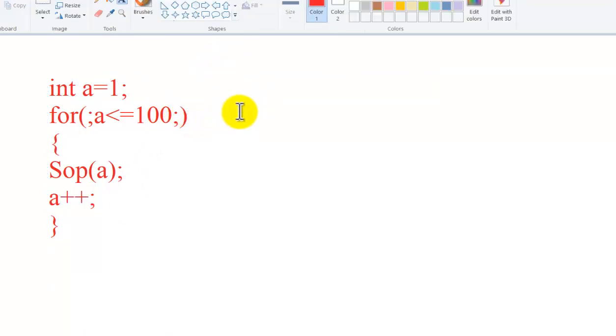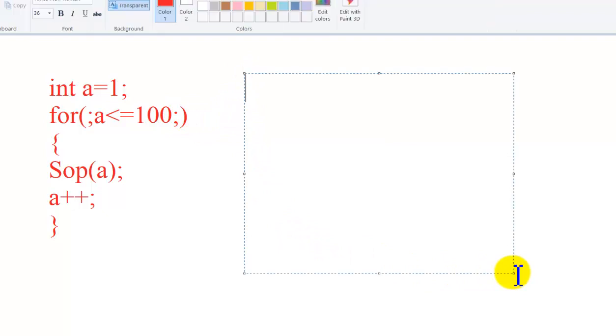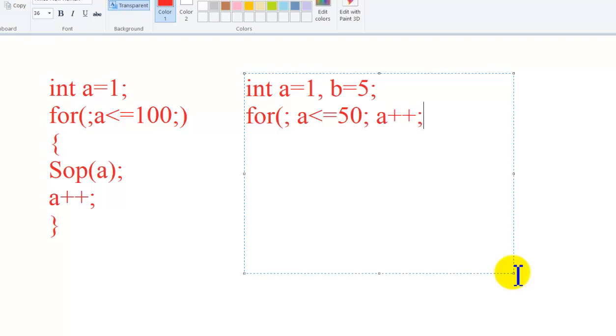Okay. So if you want to use multiple update expressions, you can write them also. So I have declared int a equal to 1 and b equal to say 5. I have used these two variables. I have skipped the initialization part here, and I am writing the condition a less than or equal to say 50, and I can write a plus plus, b plus plus. Okay, so we have updated two variables at the same time. So this way we can use the for loop. It's a very easy way to implement.